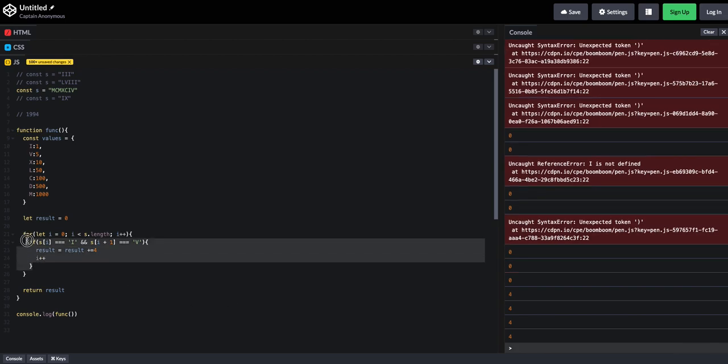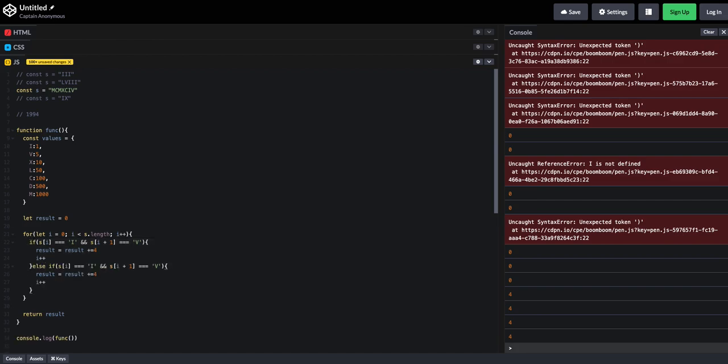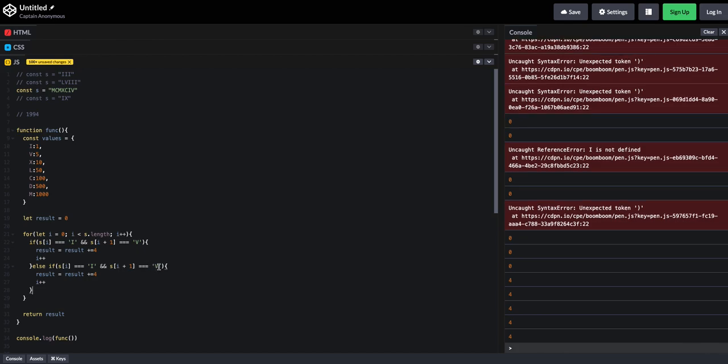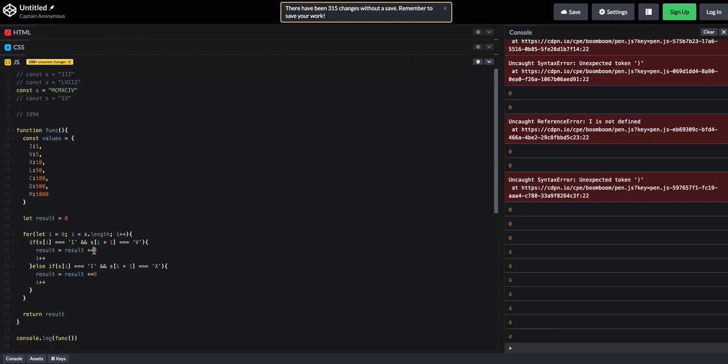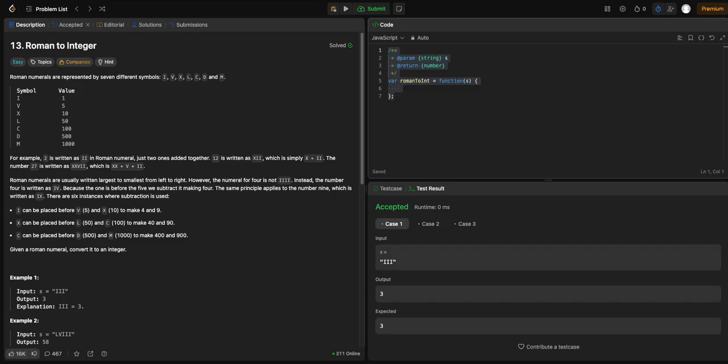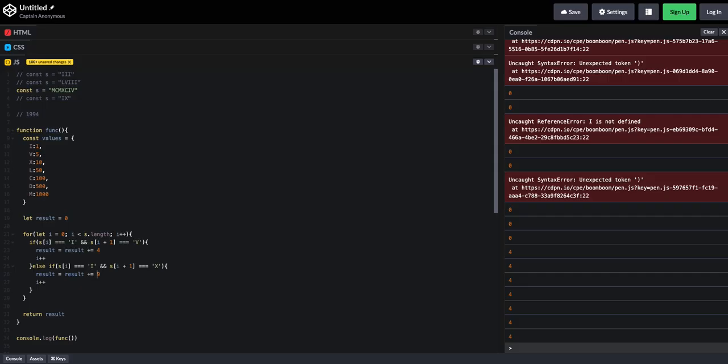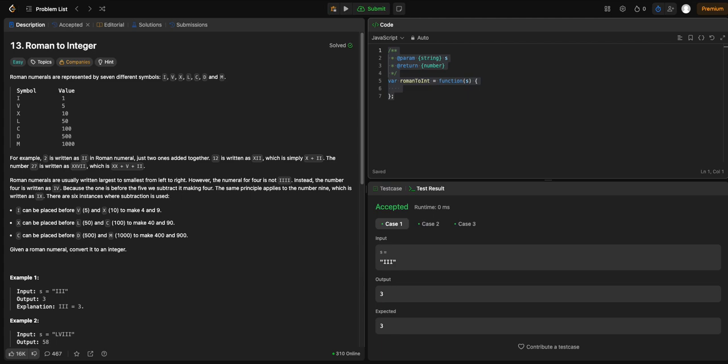Okay, so now we need an else if statement, and we're going to change this to an X, and then we're going to change this to 9. We don't have that situation, so right now that's not doing anything. All right, so then we need to handle 40 and 90, right? So XL, XC.